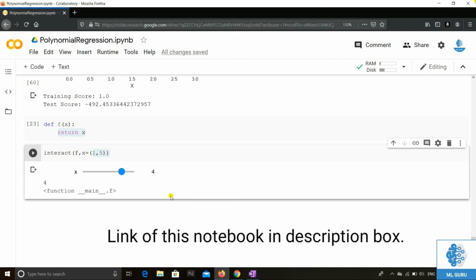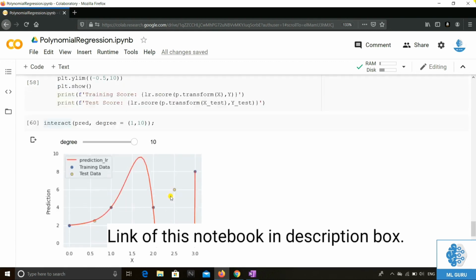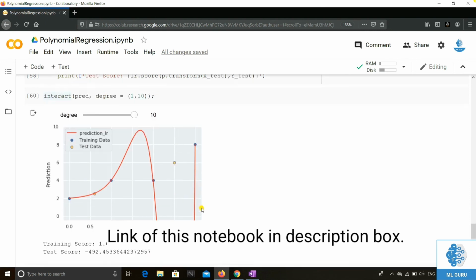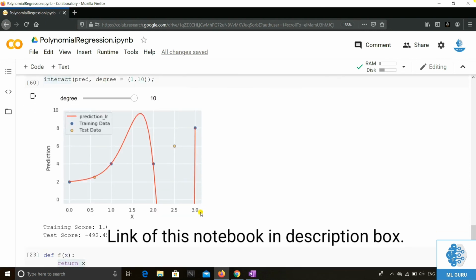So that's it in this video. In the next video we will see in detail what is overfitting, underfitting, what is high variance, high bias, low variance, low bias, and then we will see techniques to avoid overfitting, right?